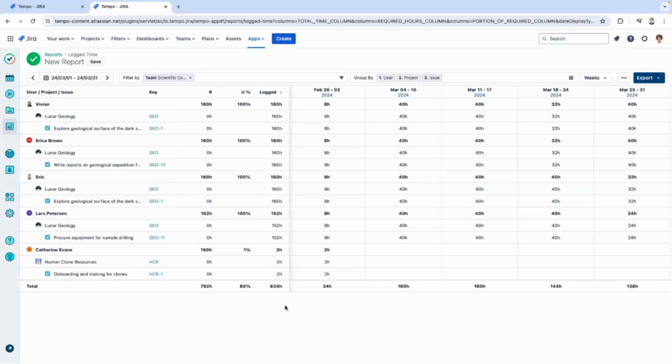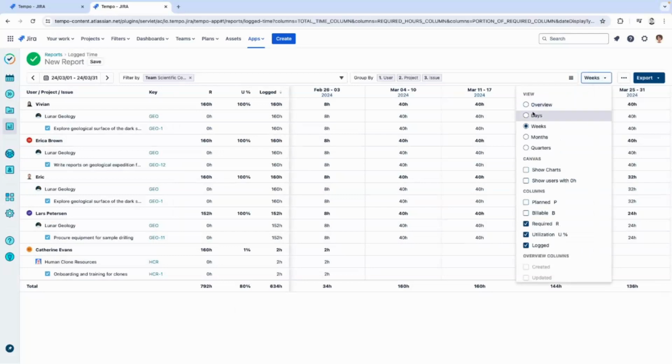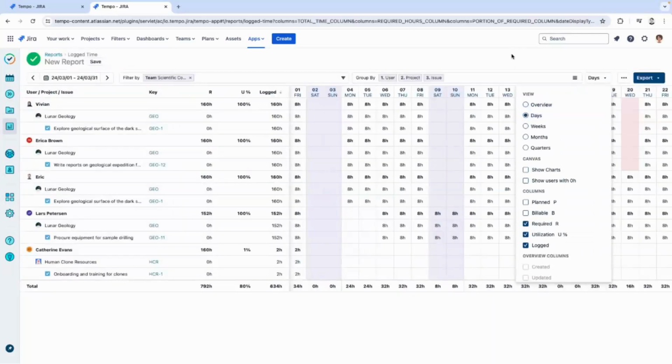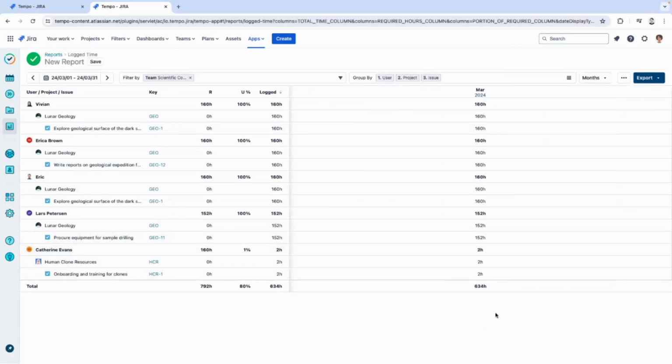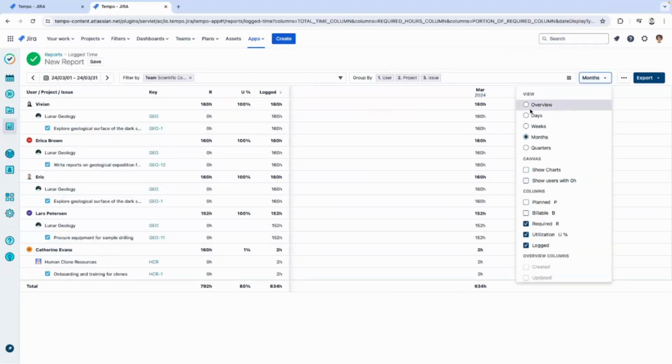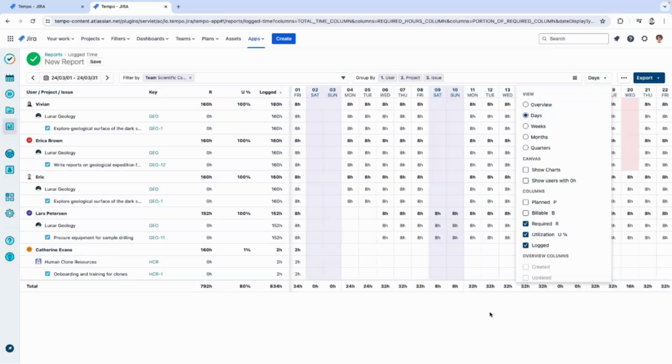Just before I go to share this report, I'll also show you that you can change this from, well, it's in weeks right now, but you can also go by days. Make it even more granular again. Like I said, when we started, we were in weeks. We can do months, and you can even do quarters if you wanted to. But we'll go very granular and do it by days.